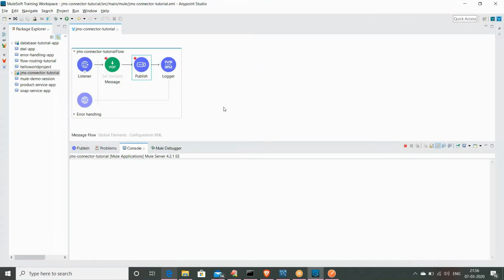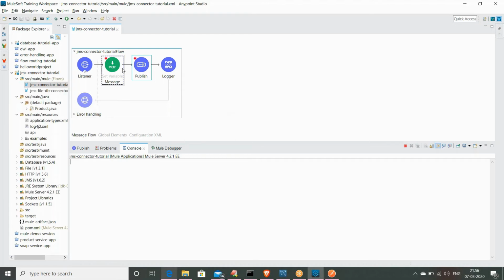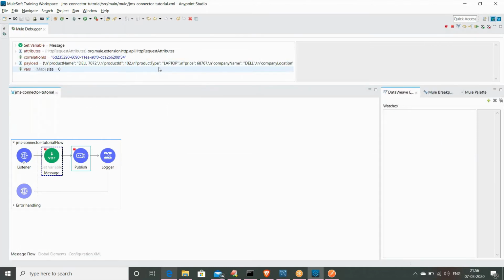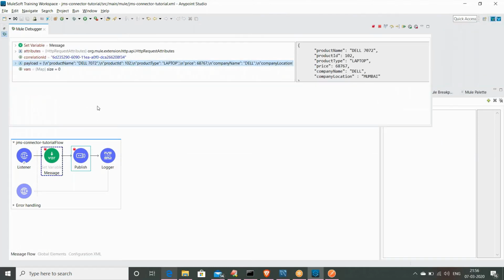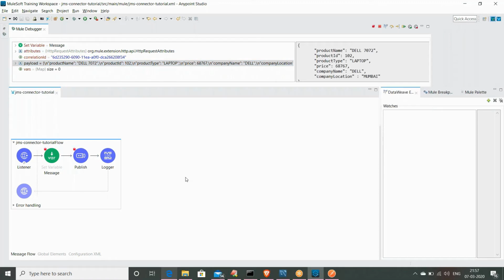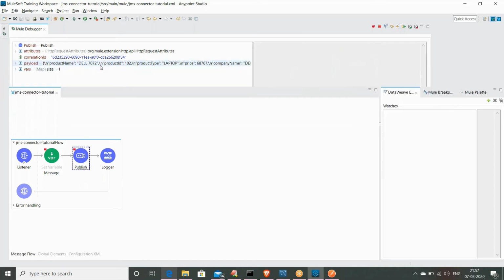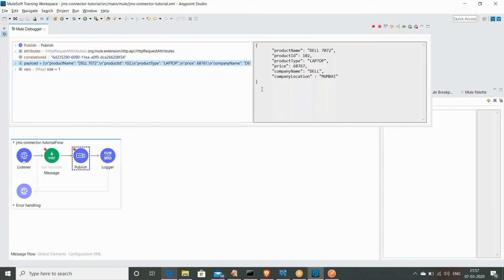I'll come here. Now first I reach this location. Okay, if I go to the debug mode, just give me a minute. I can see this is my message, right? Now I will step over and come to this location, right? Now this is the message. Okay, this is going to be the message.